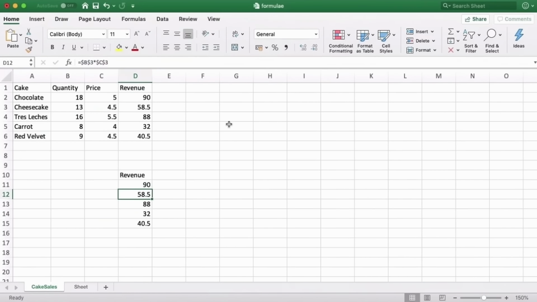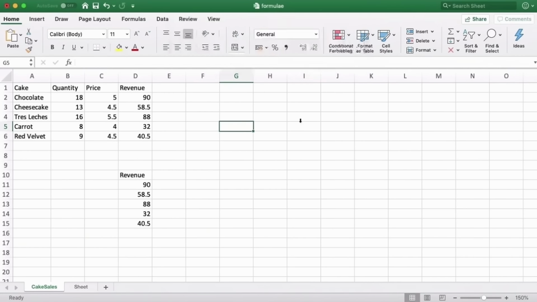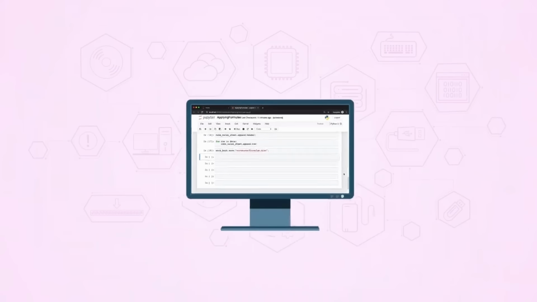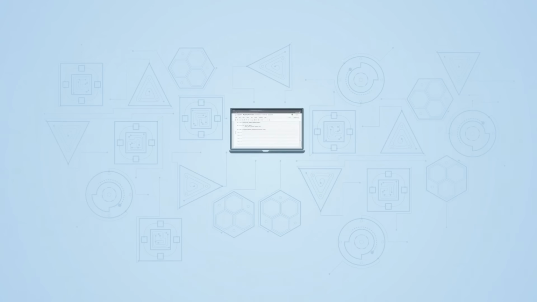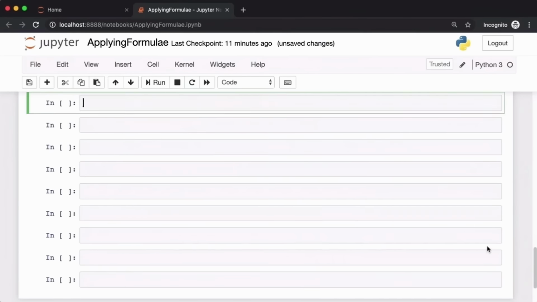Let's take this one step further and see how this can be done from Python using Openpyxl. Let's go ahead and exit out of Microsoft Excel, switch back over to Python. This is the same Jupyter workbook we had been working with previously, and for that reason, we already have references to the workbook as well as to the active sheet. The name of the active sheet is Cake Sales Sheet. Because we already have a handle to it, we need not reinitialize it.